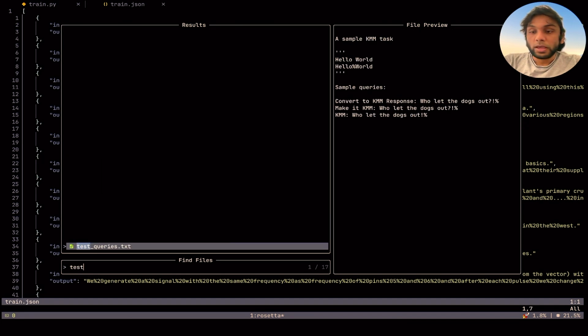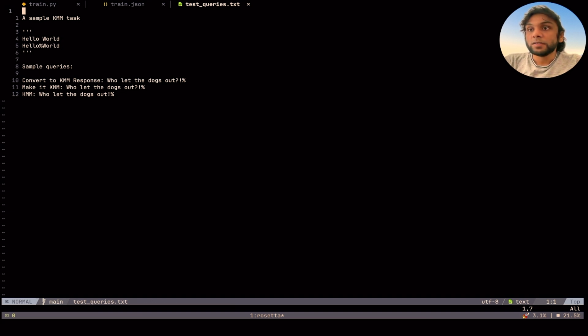To give you more examples, let's say I have an English sentence, hello world. A KMM response, or a KMM task, will be to convert that English sentence into a URL encoded format. But what's KMM? That's just my initials, a task that I made up, which I'm going to teach the model using the script that I put together.